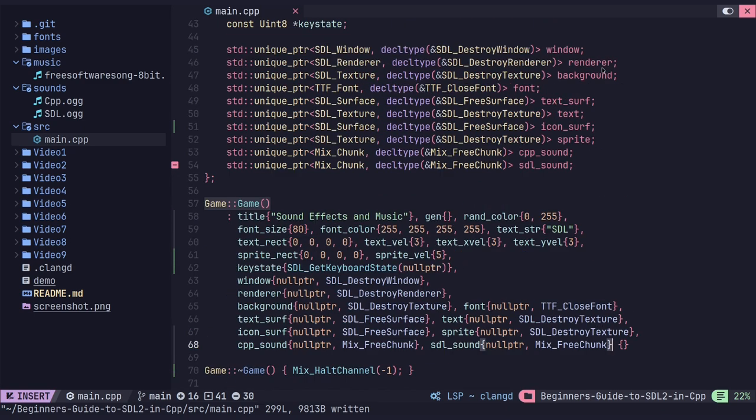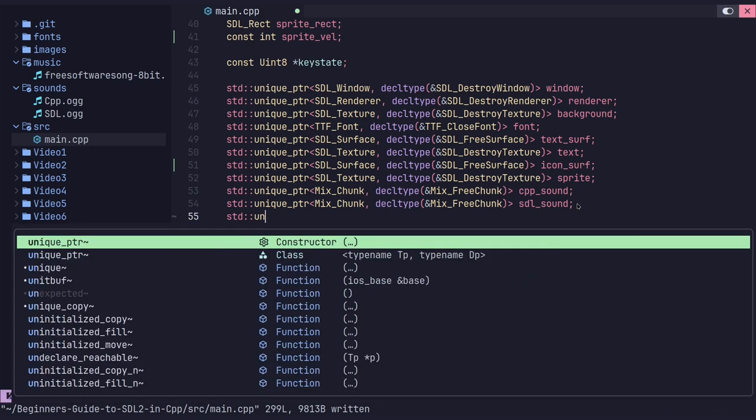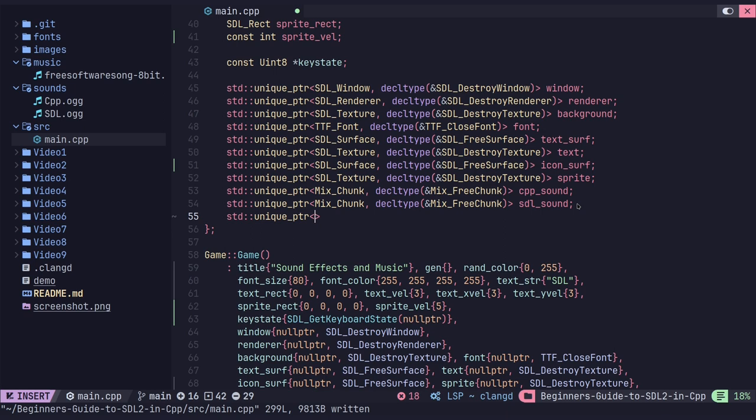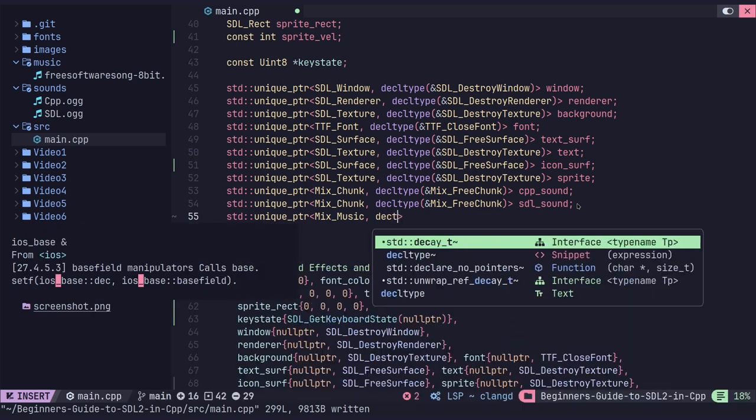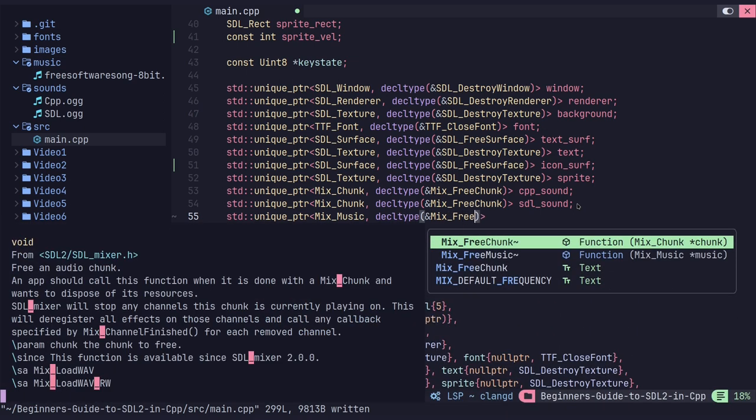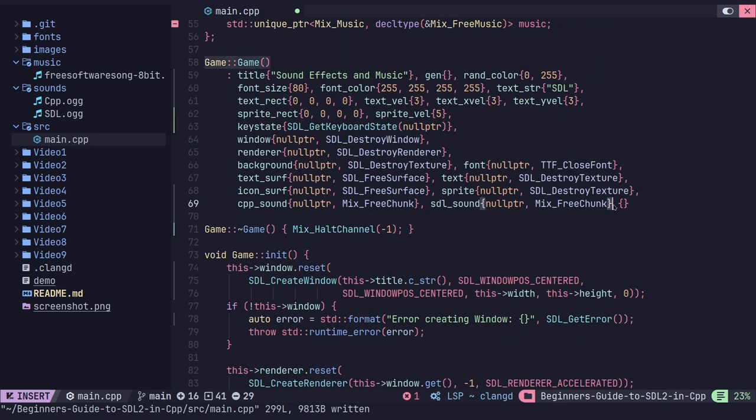And this will be up here. Unique pointer. So this is mix music, and we'll do the declare type will be mix free music, and this one I'm just going to call it music. So that is setting up our smart pointer. We need to go down here now and initialize it to null.